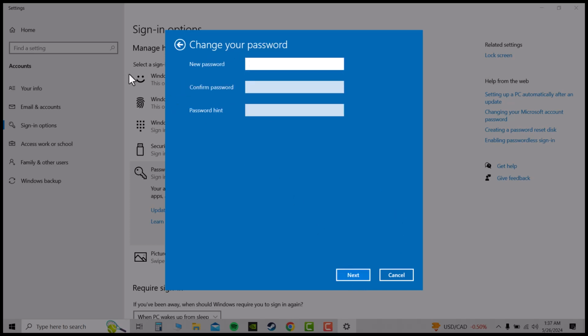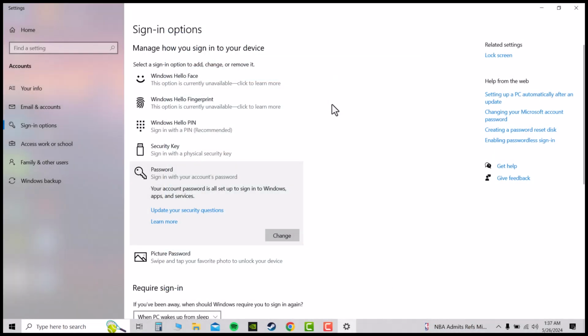And as you guys can see here, you can type your new password and then confirm it. After that, you could type a password hint and click next. Once you finish all the steps, you're gonna be able to change your password successfully without any issues.